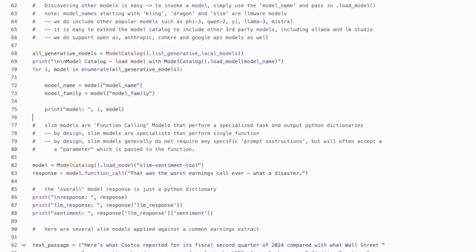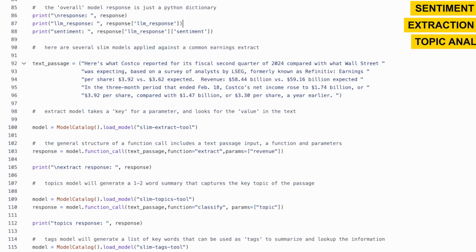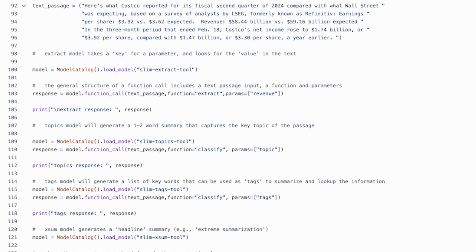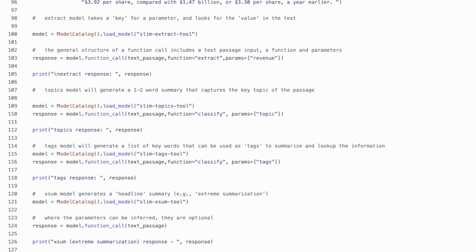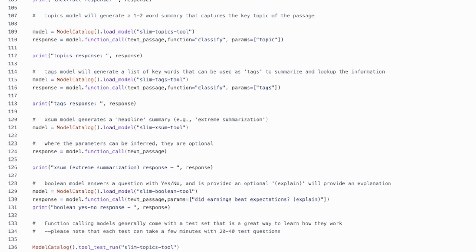We then go to some function calling models. You're going to start using function call rather than just an infer. To start using sentiment, extraction, topic analysis, tagging analysis, and so you can tag more complex documents. Using an extreme summary or a headline building type of tool. A Boolean, asking fact-based questions and getting Boolean structured responses.